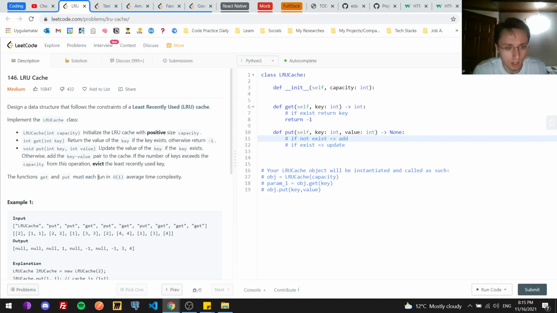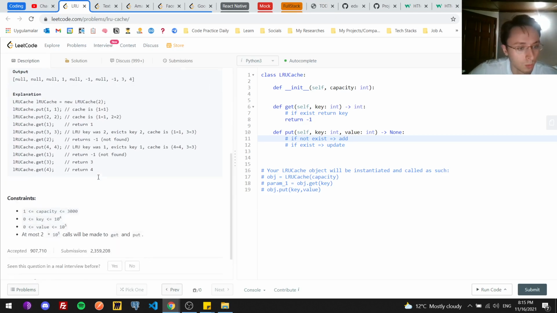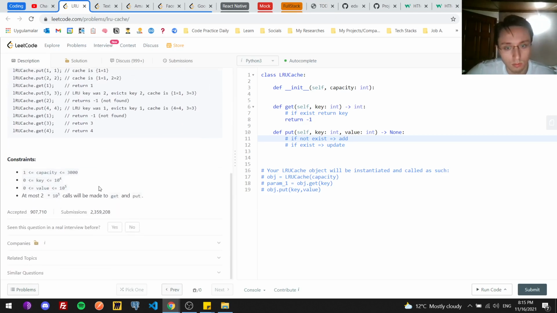Alright, so I guess, what's the capacity? At most 2 times 10 to the power of 5. Key values are around that.